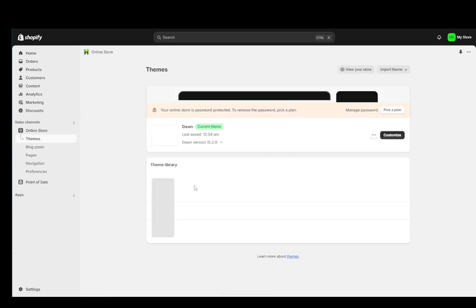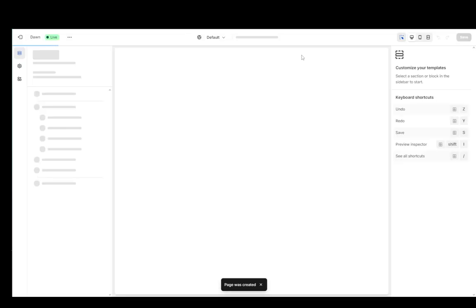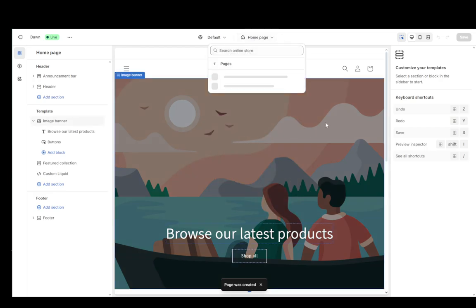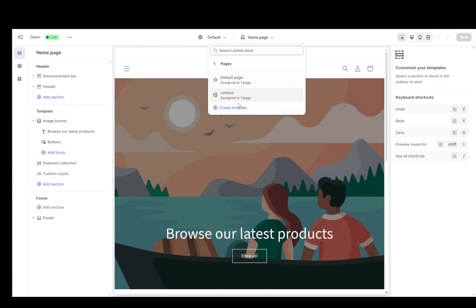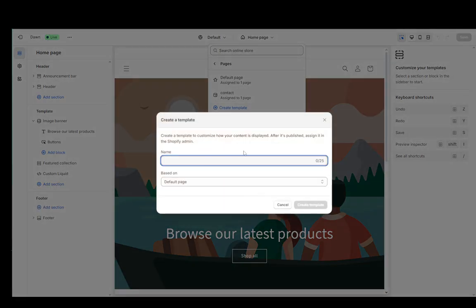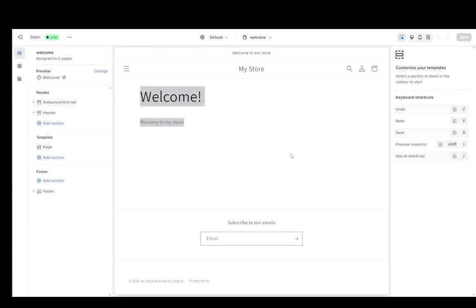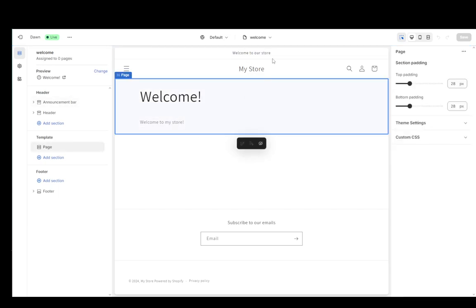And now we're going to go over into themes. From themes, you're going to click on customize next to the theme you're currently using. And then if I go into pages from here, I'll have the default page and I'll have a contact page, which is another template that was done before. We're going to click add template and we're going to select welcome. And based on default page, let's say create template. And now, as you can see, the welcome page has been set here.